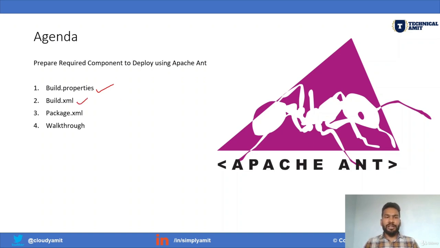And then you have got build.xml. This is the file which is going to have the Ant targets, where you are going to define which target is going to retrieve the code from the Salesforce environment, which target is going to deploy the code to the Salesforce environment, and if you have some destructive changes, which target is going to run that. All kinds of targets we are going to define inside the build.xml file.